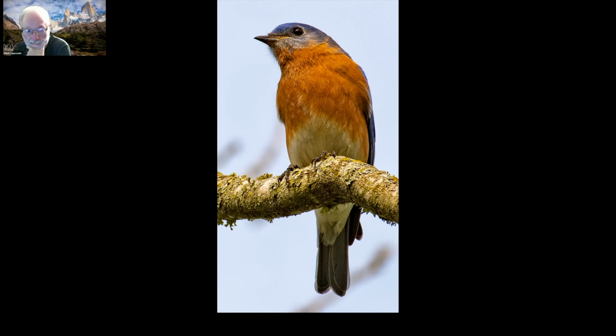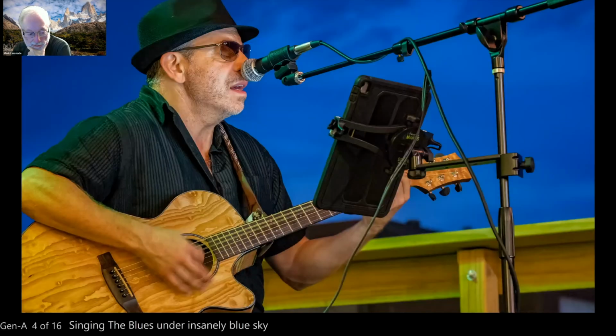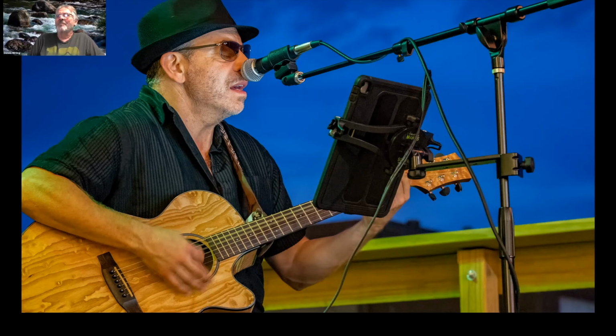All right. Singing the Blues Under an Insanely Blue Sky. Yeah, this works well with the theme. You have done well with the poor lighting conditions available to you. Looks like you might have had different types of lighting on the scene. I wish that your position could have been on the other side of the mic stand. The equipment takes a lot of the attention away from the performer.